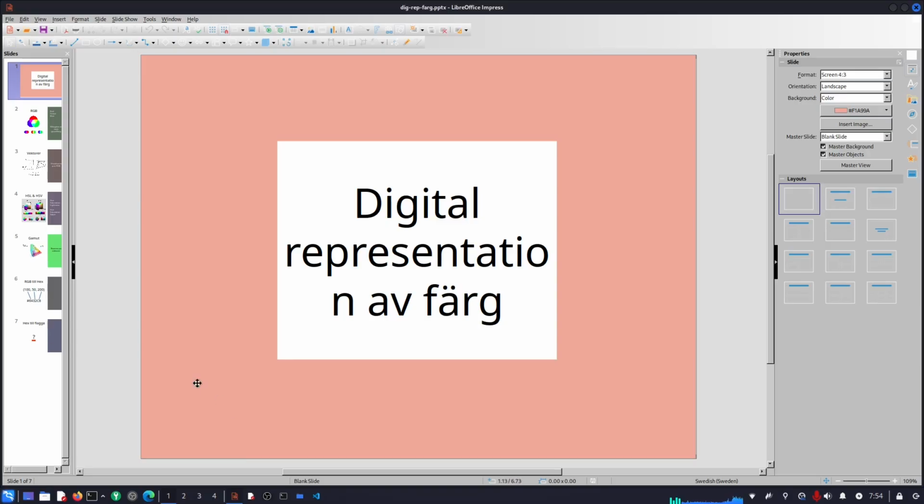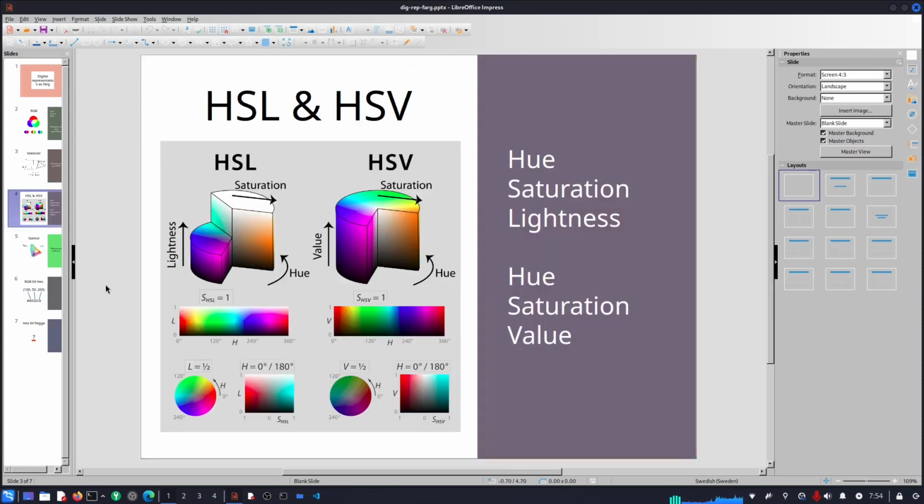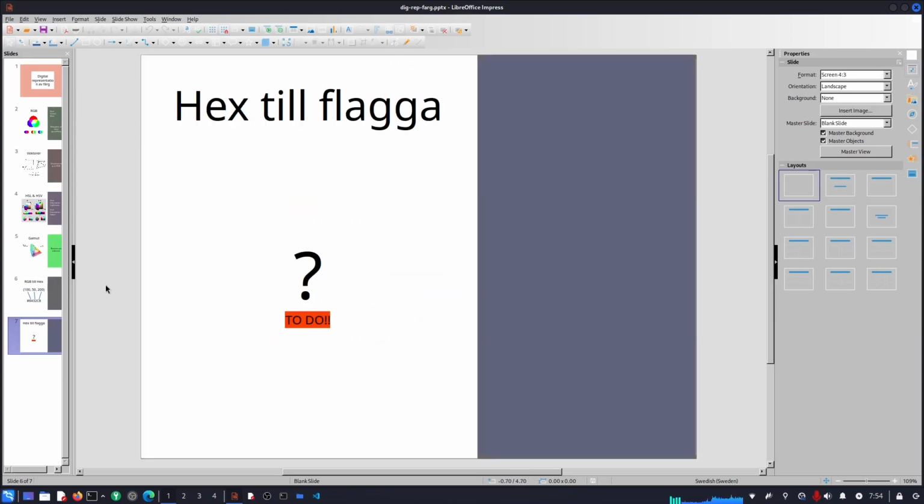I've opened the PowerPoint presentation in LibreOffice Impress. And we see here that we have 7 different slides. The final slide says hex to flag. So I'm guessing we have to find some hex codes.